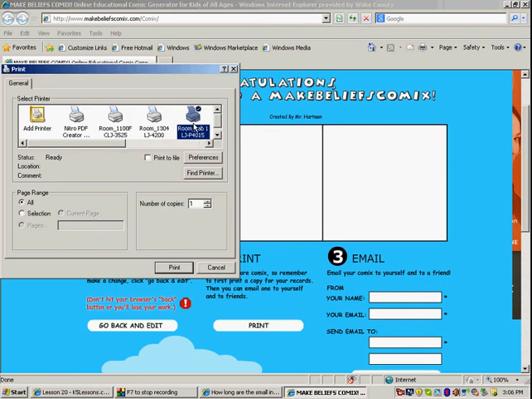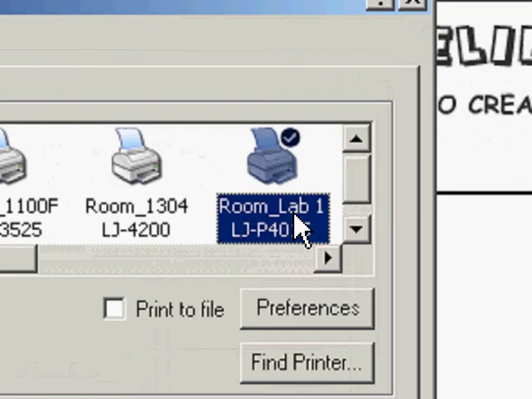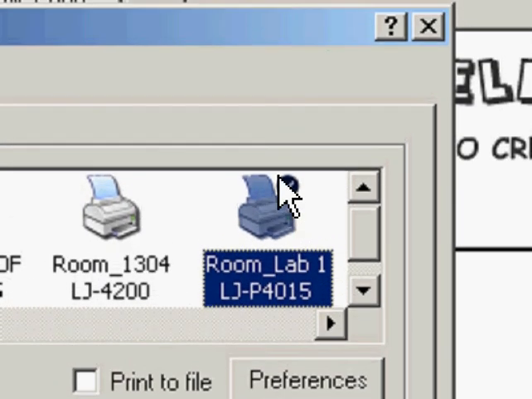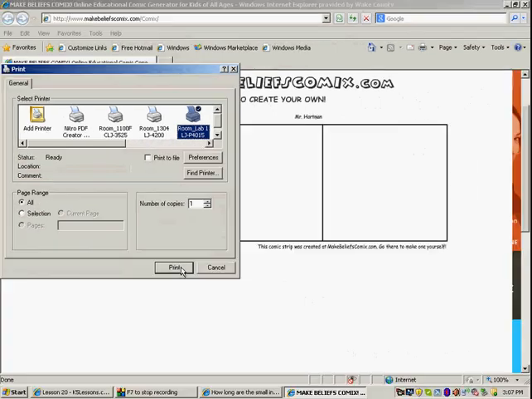And you're going to print to room lab 1. This one right here. Make sure that's selected. A check is above it. And then click on print.